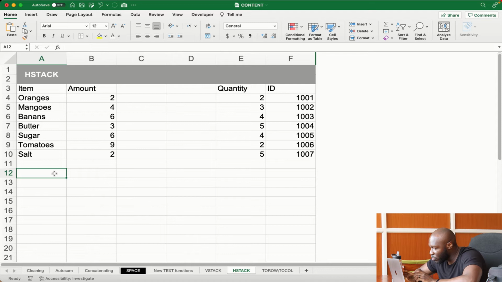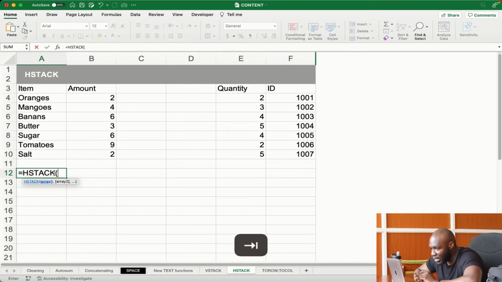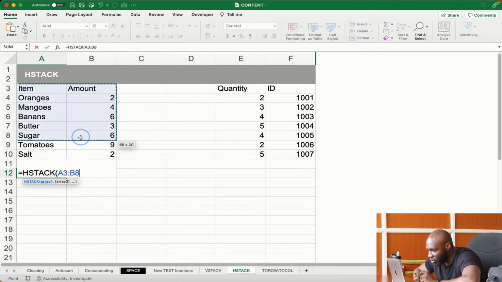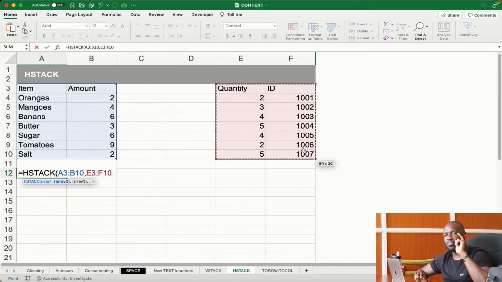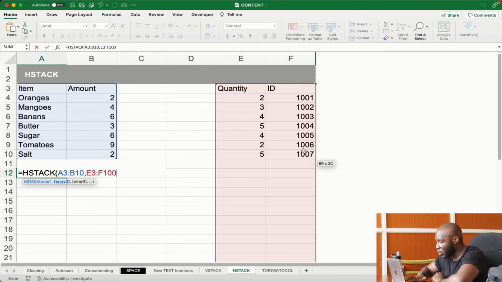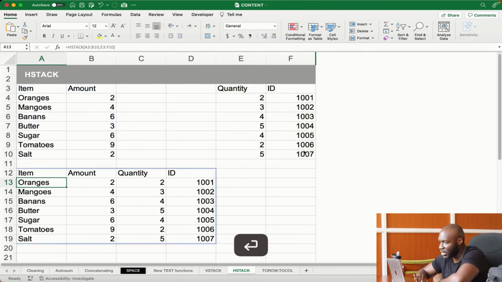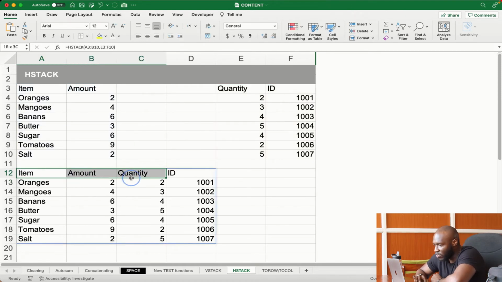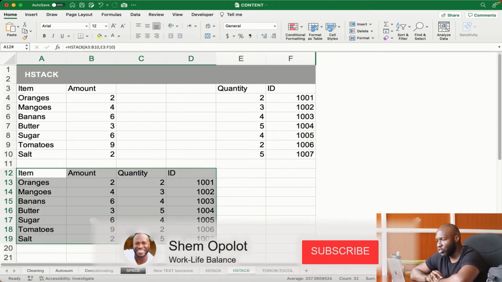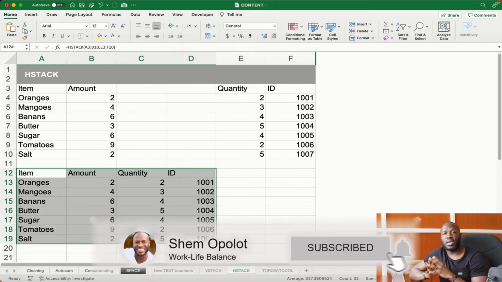Or what you could do is use HSTACK, get this array, comma, get this array. What you have to be conscious of is to make sure that the two different arrays or ranges of data are of the same height. Otherwise, you're going to have some problems, okay? But once you do that, you close the bracket, press enter, and as you can see, we have a whole new range of data which has combined all of them together, okay?